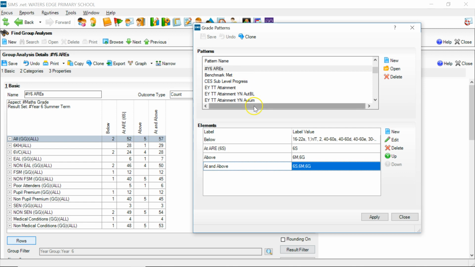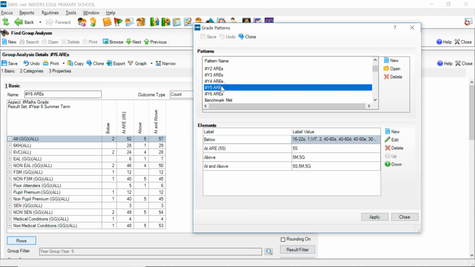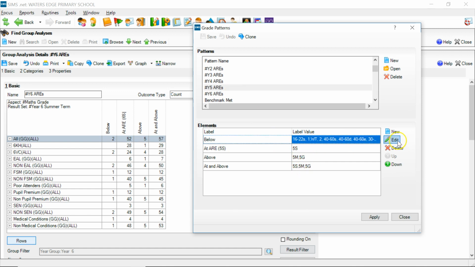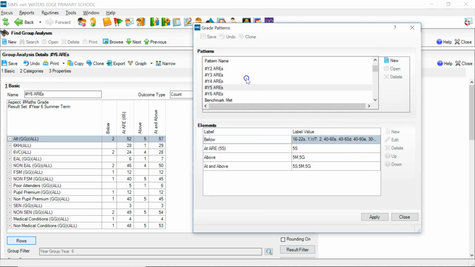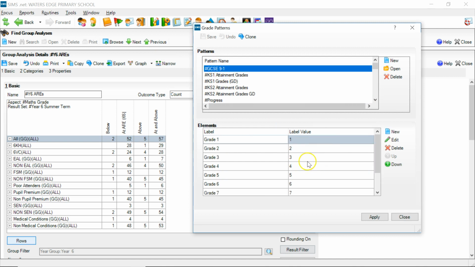Okay, so that's an example of a pattern. Of course, there's lots of other examples of a pattern. You'll see how the pattern changes. If this is my year 5 expectations pattern, you can see how it's changed there basically. We've just got 5s in there. And if I open up the below for year 5s, the below grades for year 5s are 5D and below, whereas they were 6D and below in the previous example. If you're at secondary school, you've probably got something like this, where you pick up the individual 1 to 9 grades. If you're using subgrades, you'll probably have subgrades in there as well.